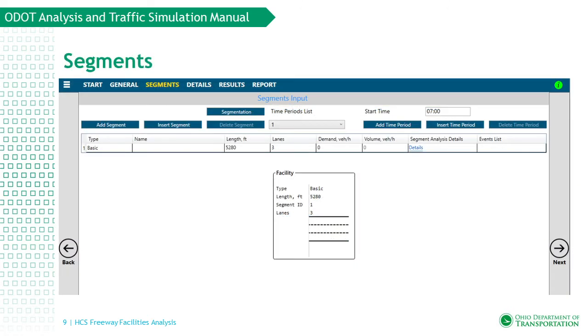The next step in the analysis process is to segment the study area. When clicking on the Segments tab, the analyst will see this screen. As previously discussed, there is only one basic segment in this file when it is created. The analyst must add the other elements. The next few slides will detail segmentation.